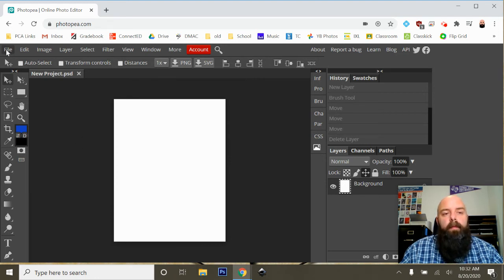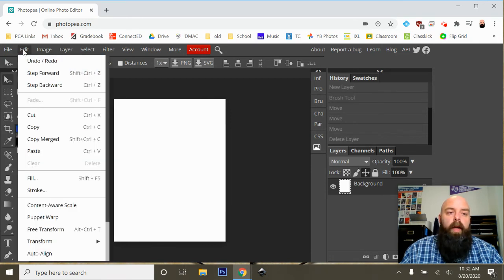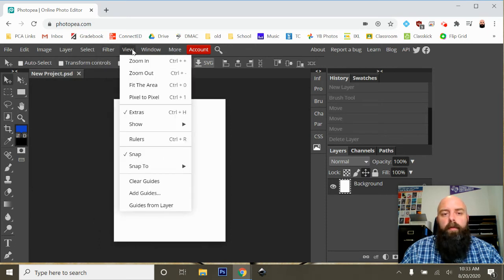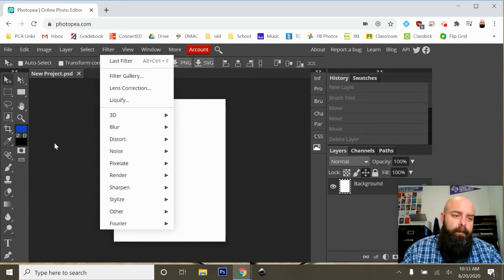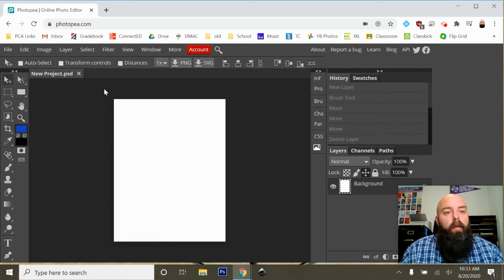At the top, we have our file menus, so you've got things like open and save. We have edit menus, and we'll talk about each one of these individually as we go through things. But you've just got your normal menus. What I do want you to notice is right now I have the move tool selected.